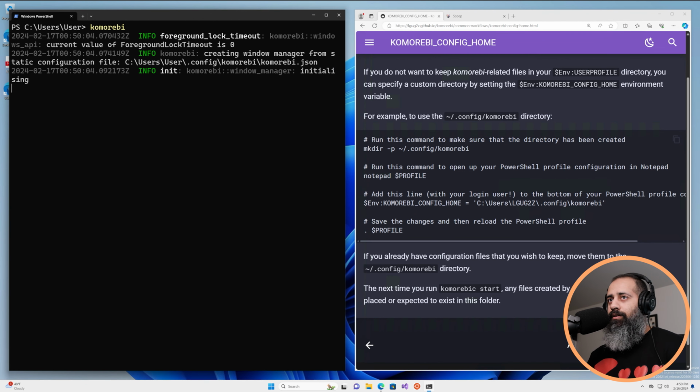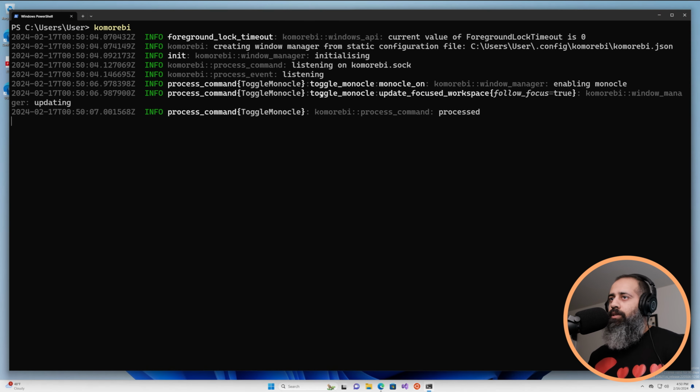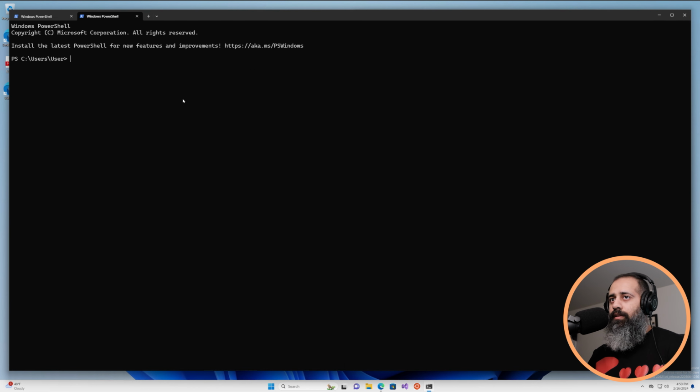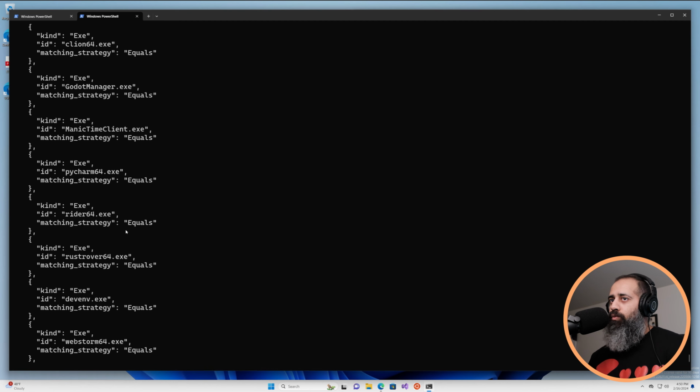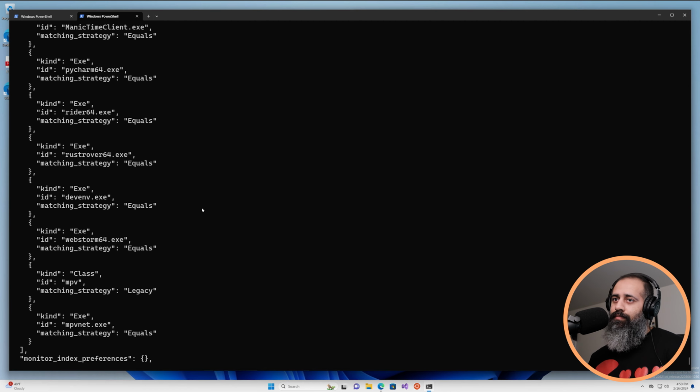So I'm gonna hit save and close out of this, and we're gonna try that again. We're gonna run Komorebi, and you can see here, creating window manager from static configuration file, users, user, .config, komorebi.json. That is pretty cool. And if I open another tab here and I run komorebi-c state, you can see that all of the rules that make applications behave well with the tiling window manager are all here.